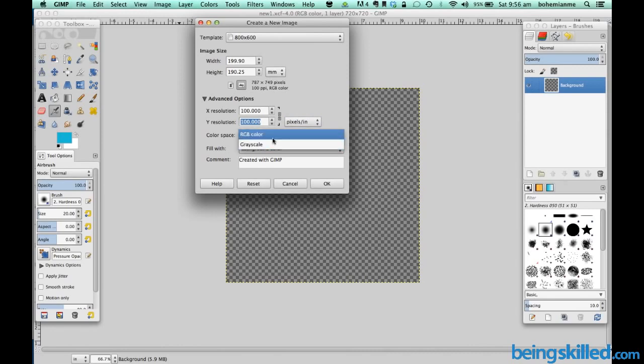Also we have two options for color space. So either we can choose the grayscale or we can use the RGB color. RGB contains red, green and blue.